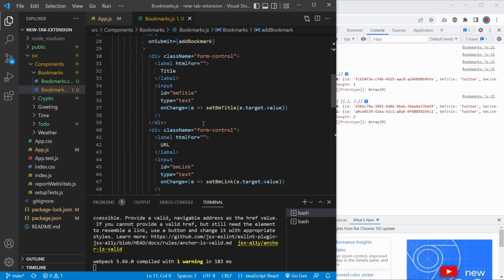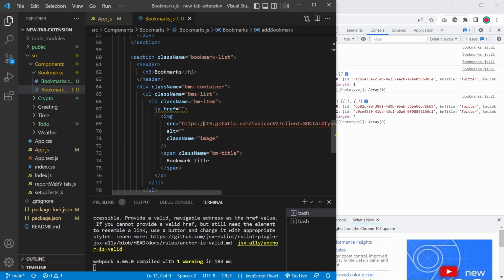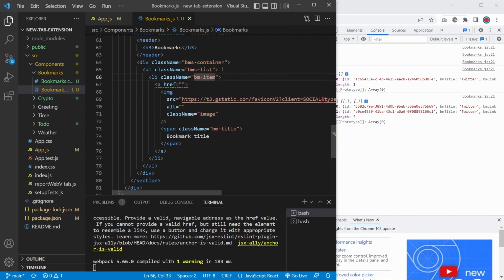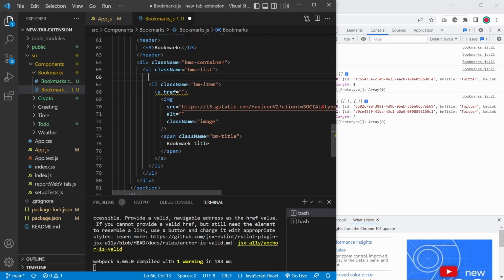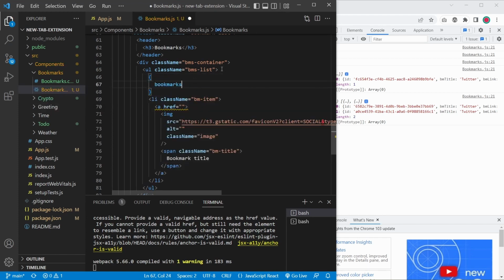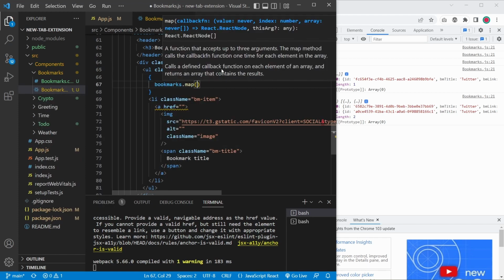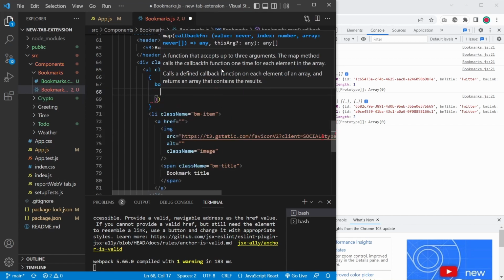So in the bookmark list, we're going to map through the bookmarks array and return each item's favicon followed by its link. So here, what we can do, we're just going to get the bookmarks array and we're going to map through it. So we're going to take each bookmark and we're going to return this.